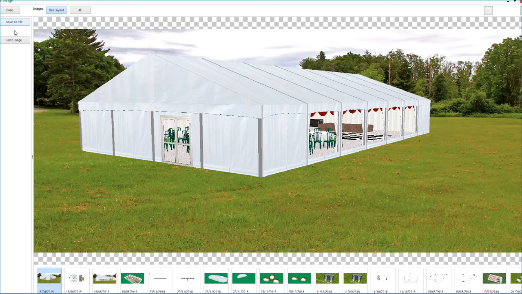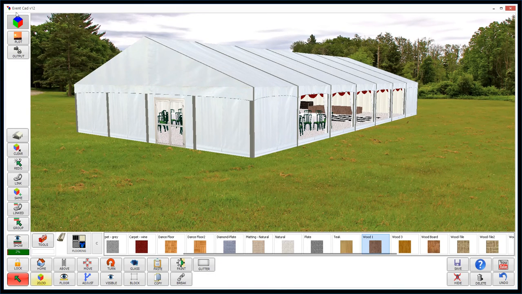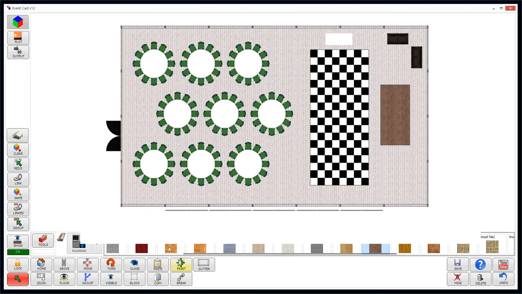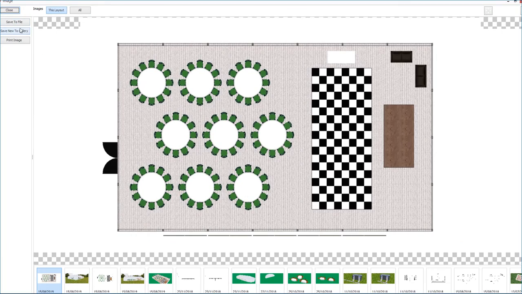You can then send this to the customer, but we also have a more professional format where you can include multiple images. So that's what I'm going to do now. If I go back into my 2D, I'm going to take a picture of this too. So I have my two pictures.